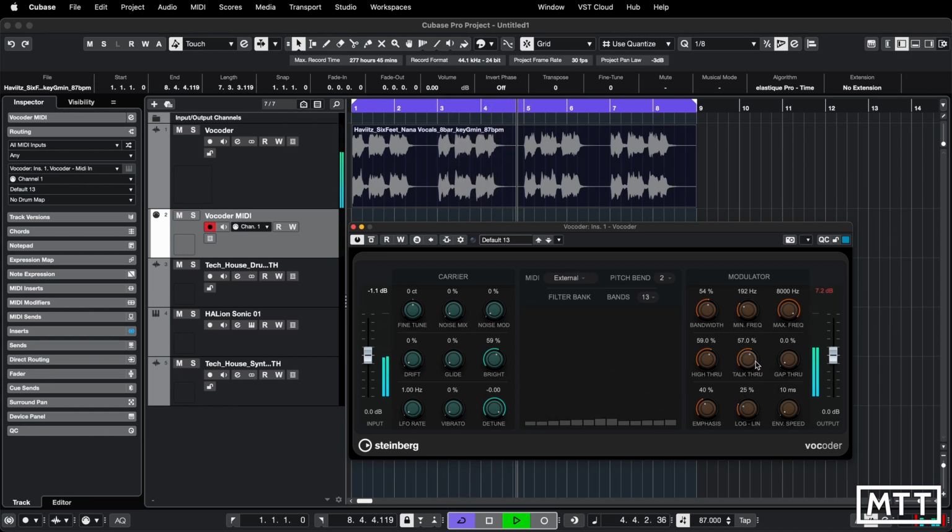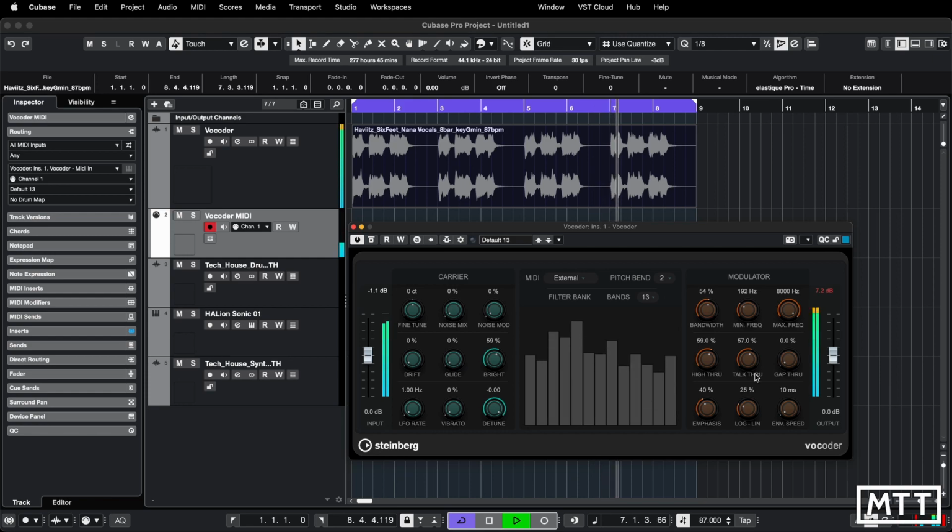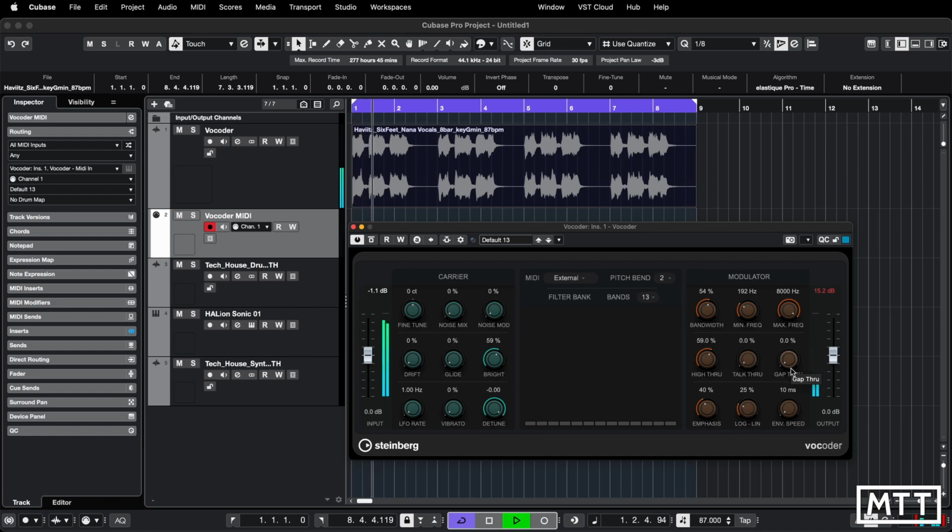So you can let that through if I'm playing. And as soon as I stop, it cuts out. But you can hear that more clearly. Now, gap through, I think is probably the most interesting part of this. When the MIDI is not being triggered, then it lets the original through. So you've got some interesting, there's a couple of presets to make use of this.